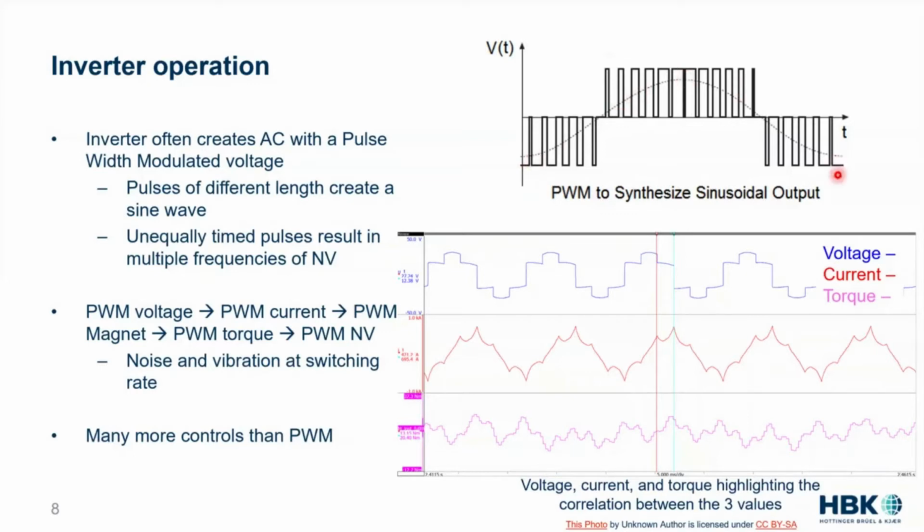So we have this really high frequency thing creating this smooth AC wave. So in the PWM, we end up having noise and vibration that's caused by these discrete voltage pulses, which are creating current pulses, which are creating magnetic pulses, which are creating torque, which is creating NV. And this is the best case scenario because we have a very sinusoidal current.